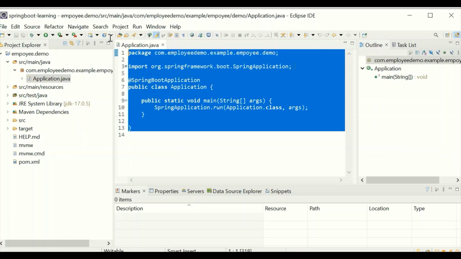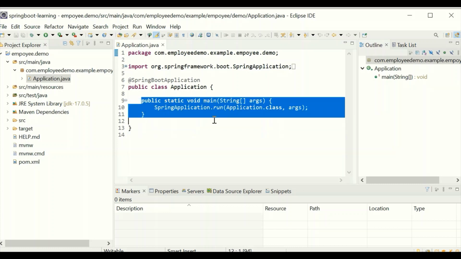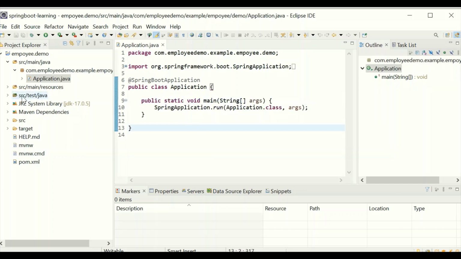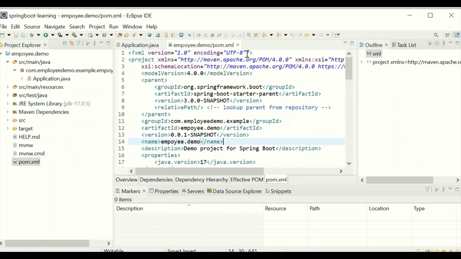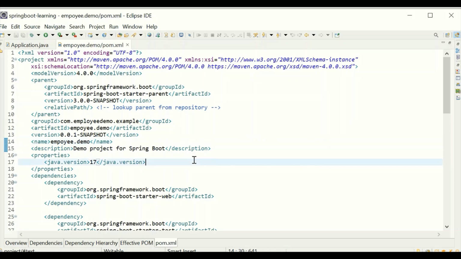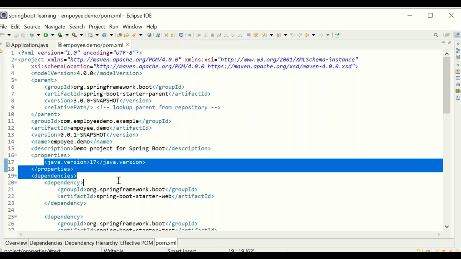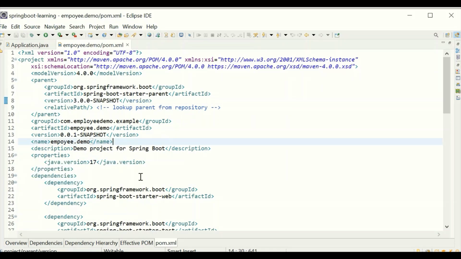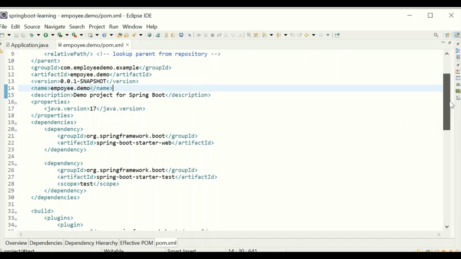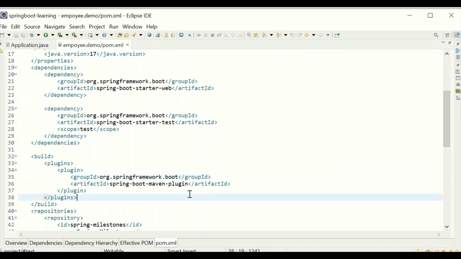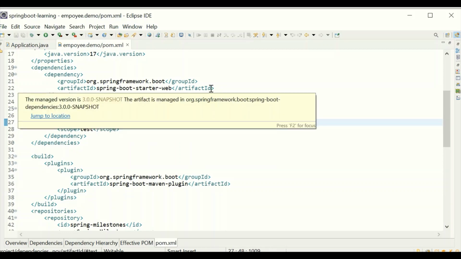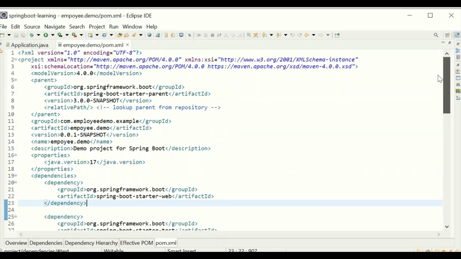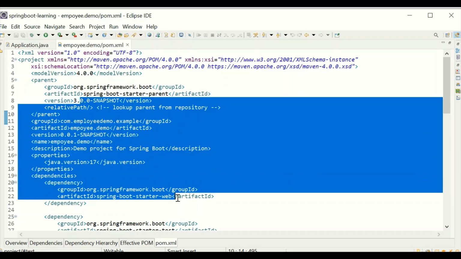It's the main application, test folders, and the pom.xml. Java 17, Spring version here. On plugins, starters, test, Spring Boot starter web. So whatever is required is available in the pom.xml.